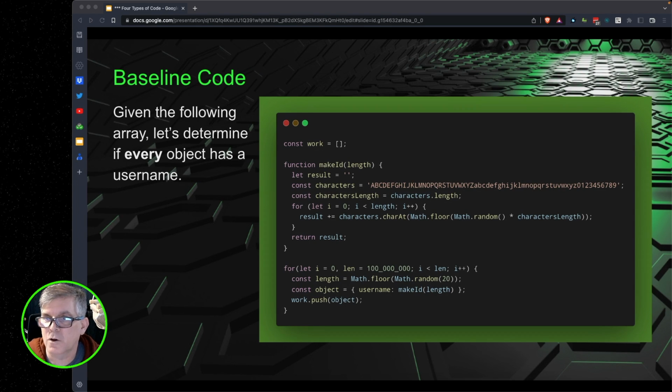The baseline code that I'm going to use here sets up an array. So we have this work array. We have a makeID function that takes a length, and it loops over that length and creates a result, which is a random set of characters. We're picking from the letters A to Z, upper and lowercase, and 0 to 9, and we're making an ID of that length. And then we return that.